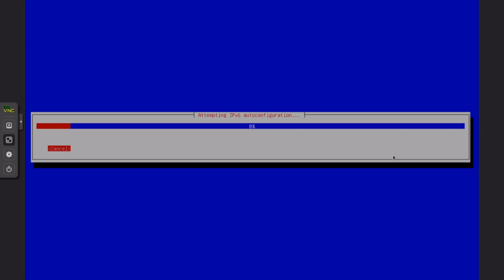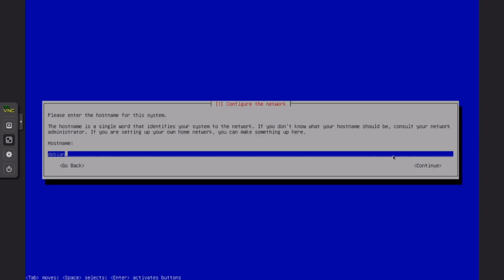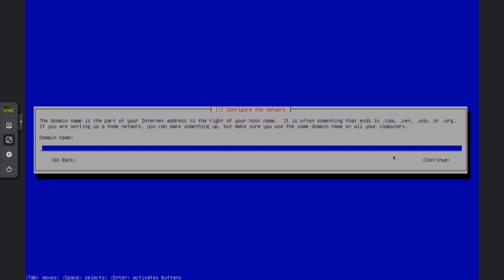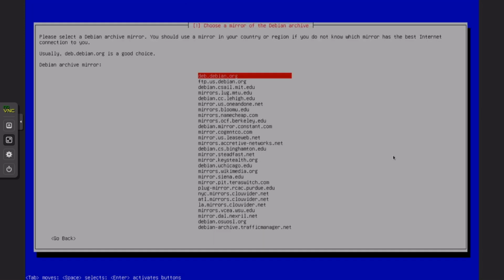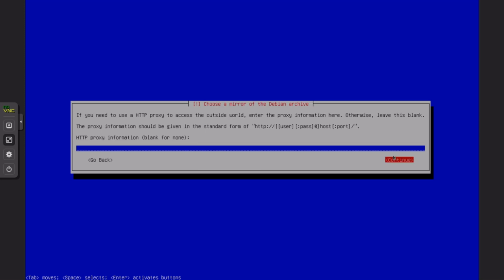And then we're going to go ahead and grab an address over DHCP because I have it running for this network. And we'll just go ahead and leave it at Debian. Change yours to whatever you'd like. We are not going to actually be adding a domain, so we can just leave that blank. And we want to grab mirrors from the US because that's where I'm at. And this is fine. We're not going to be using a proxy.